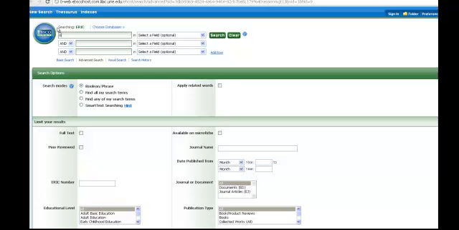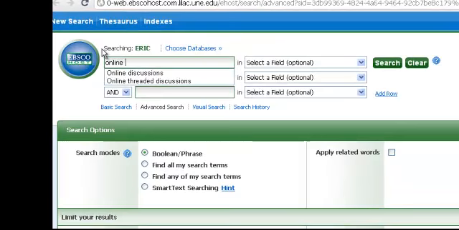So here I'm going to put online learning. Now look at that. It says online discussions. Sometimes it'll pop up. You know what? I like that. Online discussions. And I may want to put my other topic in there, but let's just see.